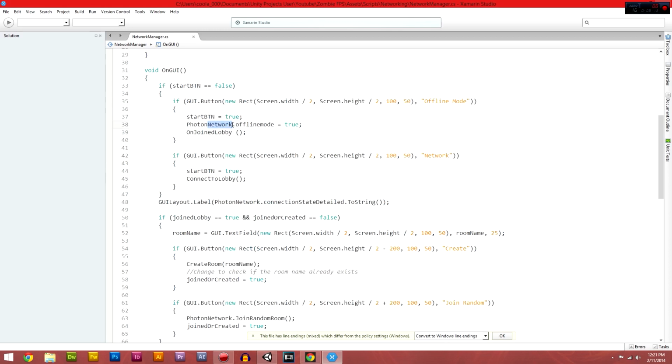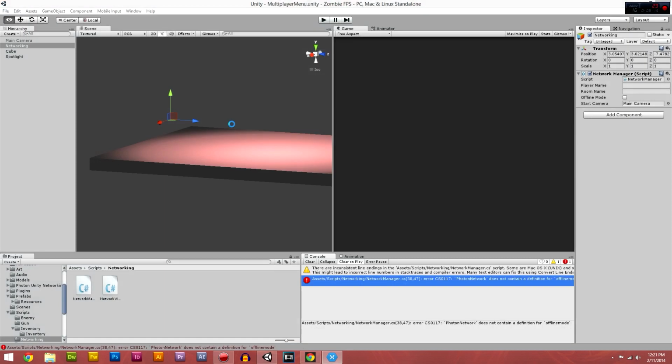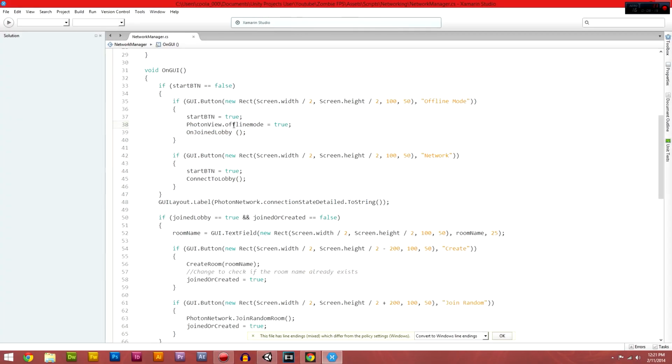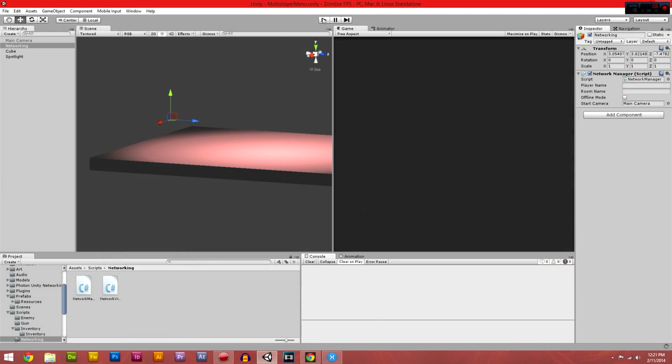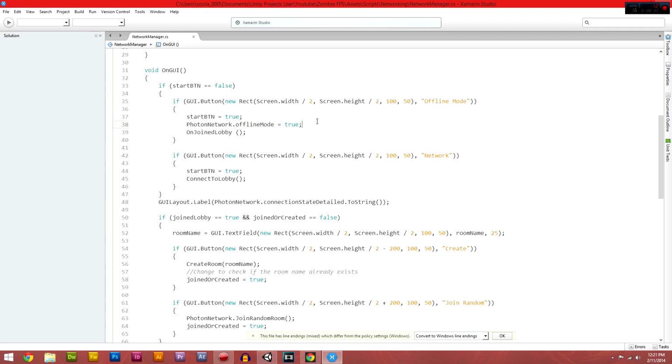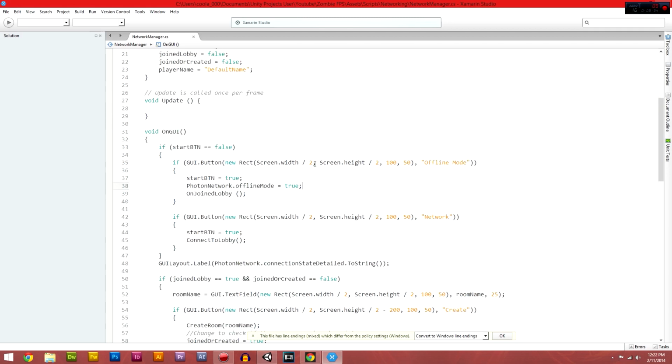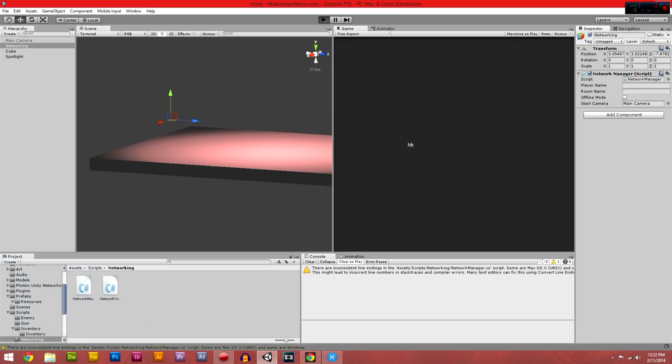It might be Photon View, or its offline mode is spelled wrong. Network offline mode, capital M. Yep, okay, that worked. Alright, now what we want to do is actually subtract 150 from the screen height, so it'll be higher than the networking button.